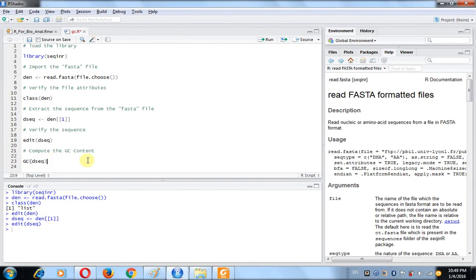We are going to compute GC content with the help of a function called GC, which is available from this package seqinr. Now we use this gene sequence data in order to compute the GC content. So put this sequence within the parentheses of the function GC and press Ctrl Enter. So now you got the GC content. If you multiply it by 100, then you'll get it in terms of percentage. So there is 46.669, approximately 47%.